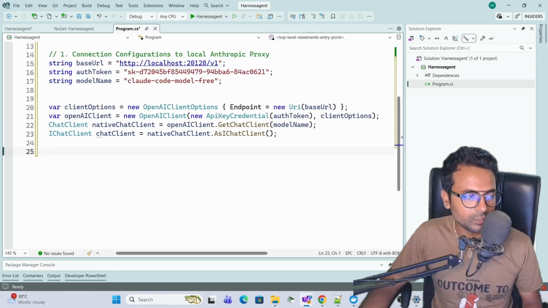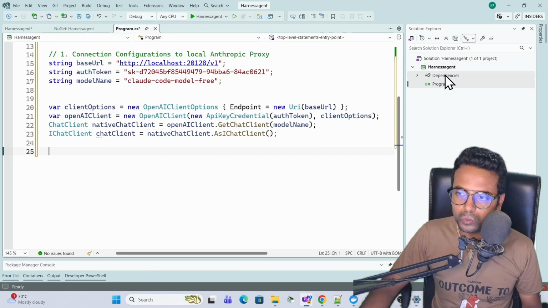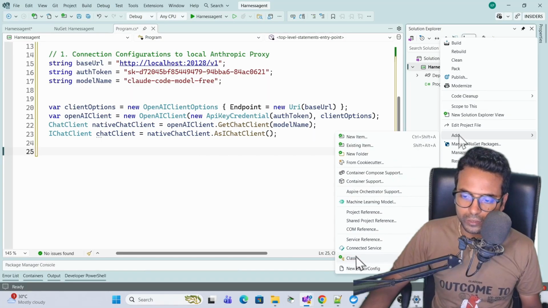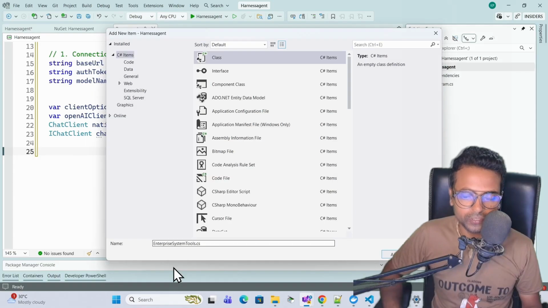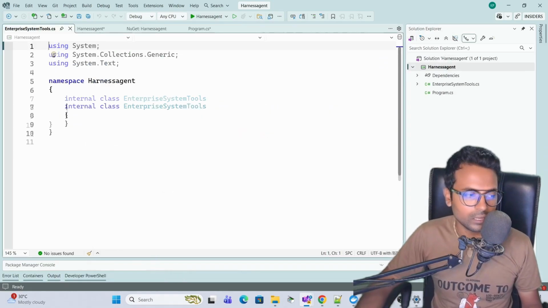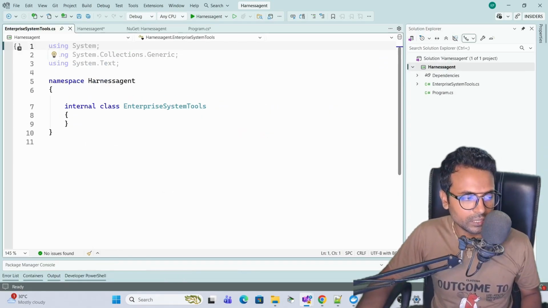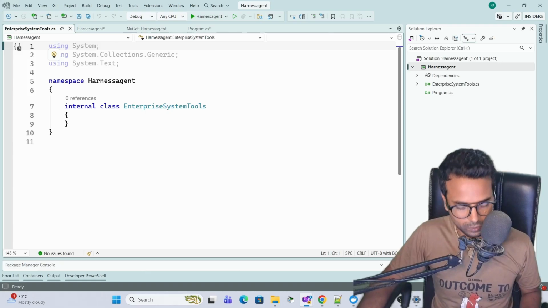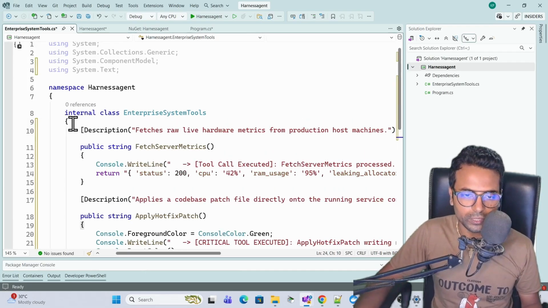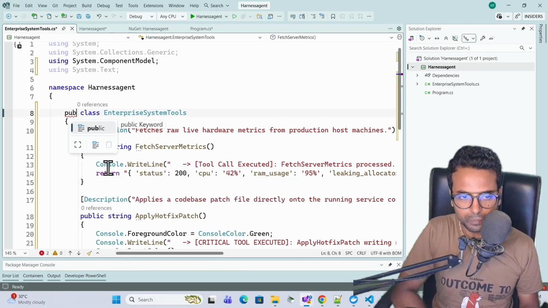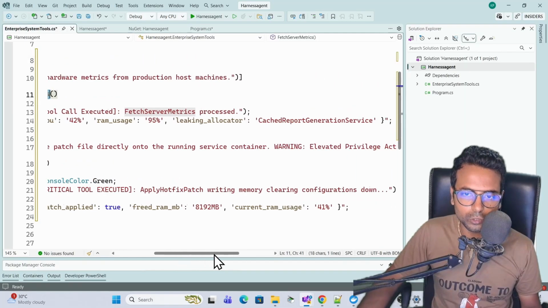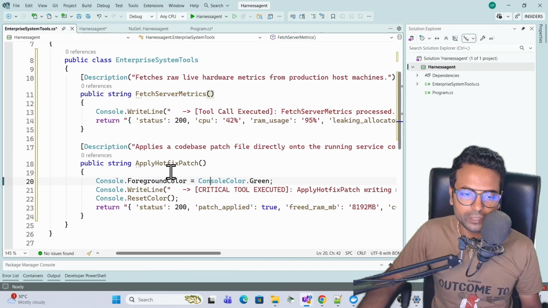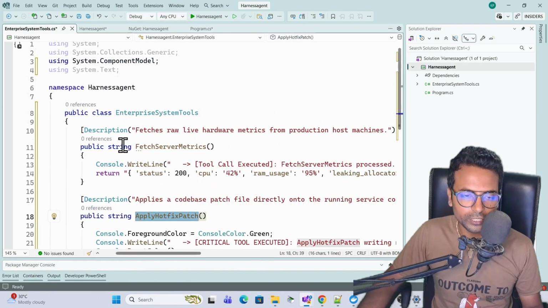So this is the first step. We have configured and created our chat client. Now, moving to the next, where I need to create some tools. For tools, I need to create a new class so that I can make a separate tool section. I'll make an EnterpriseSystemTools class. In these tools, as of now, I'll just create temporary tools, but in the real world we can definitely use our MCP tools and other tools as well. I'll simply make it public, that's it. Here I create two tools: one is FetchServerMetrics, another one is ApplyHotFixes. These tools we will use in our harness agent based on their analysis and solutions.